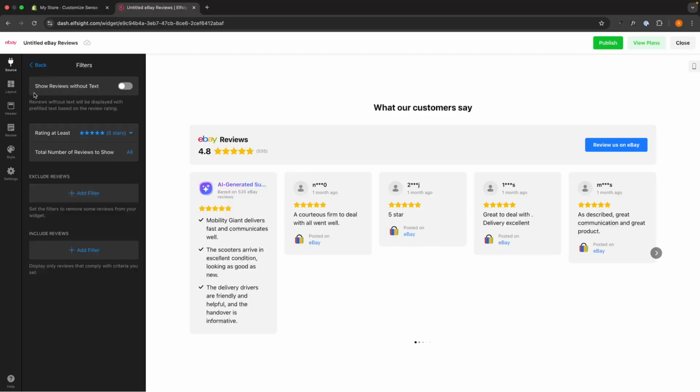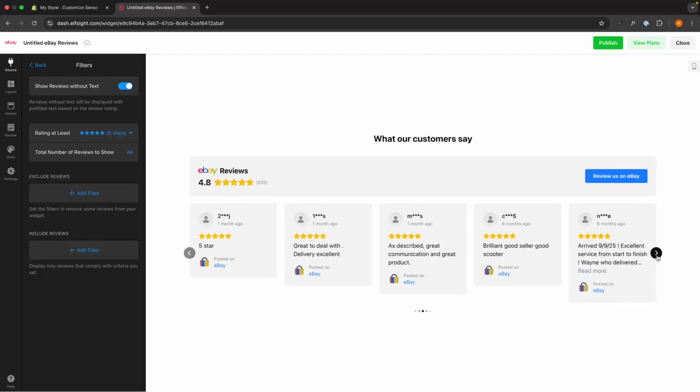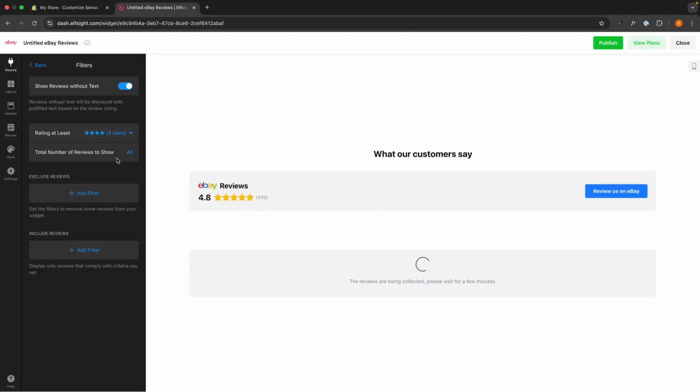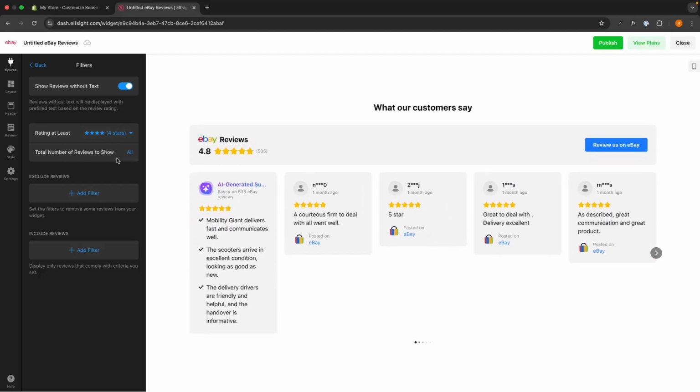Then in the filters, we can choose if we want to show reviews without text. So if somebody's just left a 5-star review, but they haven't left any text here, do we want to show this or do we want to leave this? We can also choose what ratings we show. So 3-star and up, 4-star and up, and just 5-star. I'll change this to 4-star because it's a little bit more realistic. We can also choose the total number of reviews to show.